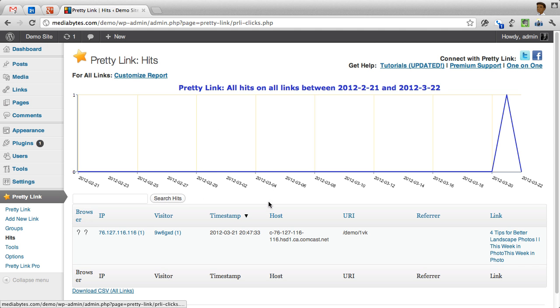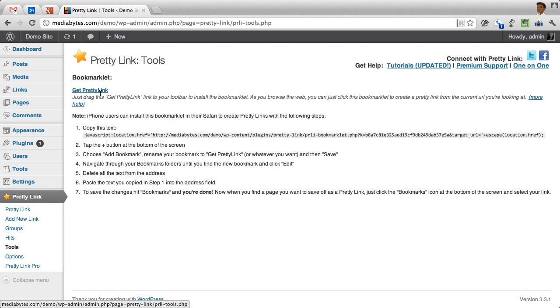You can click on hits, and you can see where all your traffic's coming from. Here's that one hit that I just made, right? But once you get a lot of traffic in here, you can see day by day your traffic happening over a span of time, and where it's coming from, who the referrer is, all that stuff. It's really, really powerful.